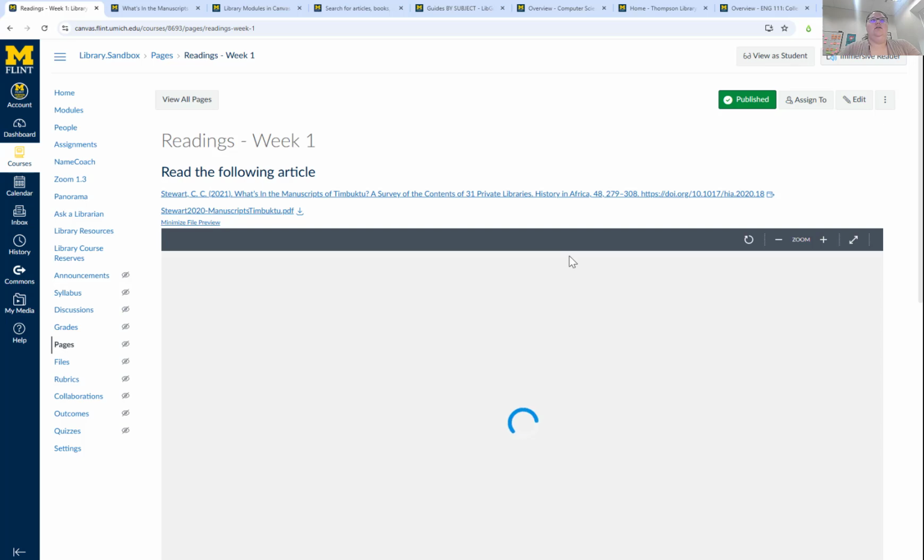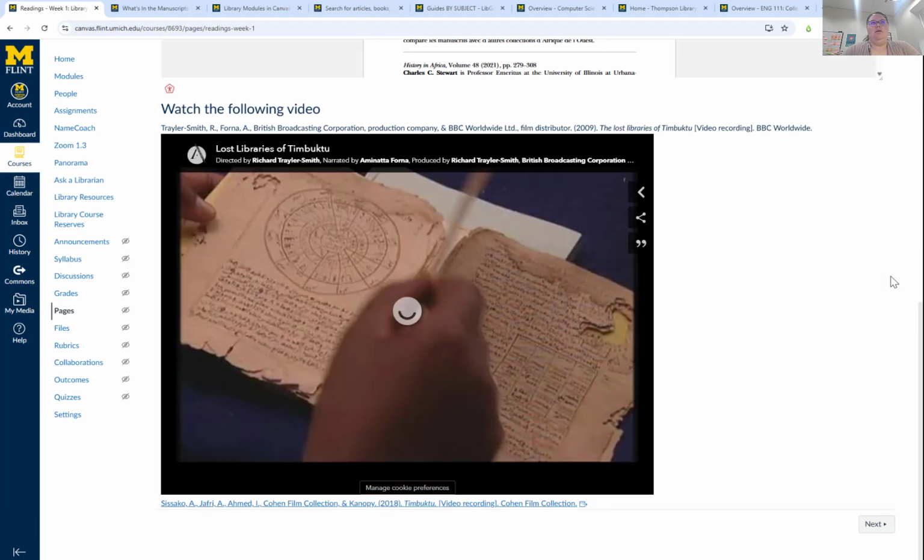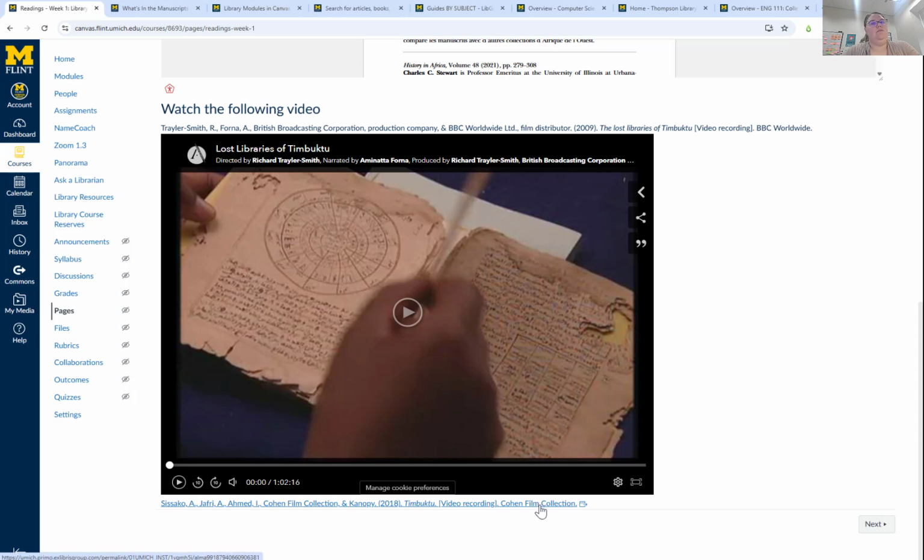Because with Canopy we've seen a lot of issues with how the embedding works. So these are the two ways that I would suggest adding in content from Alexander Street, from Canopy, or any other streaming media that we have available through the library. Outside of Alexander Street, I would highly suggest using a descriptive link to this.